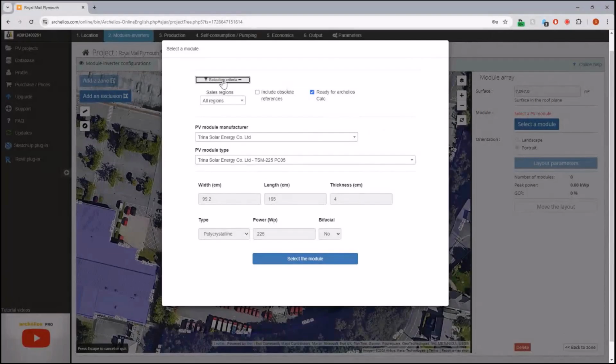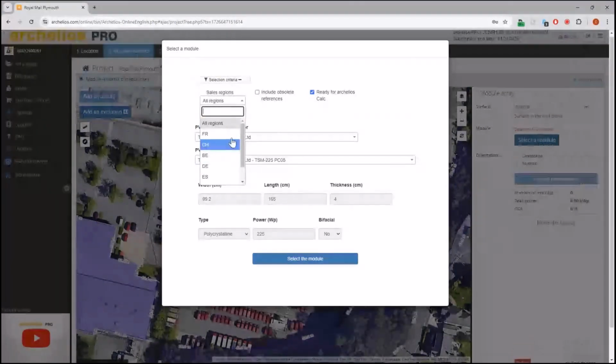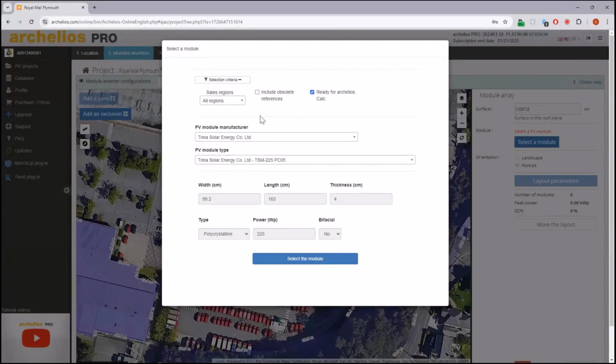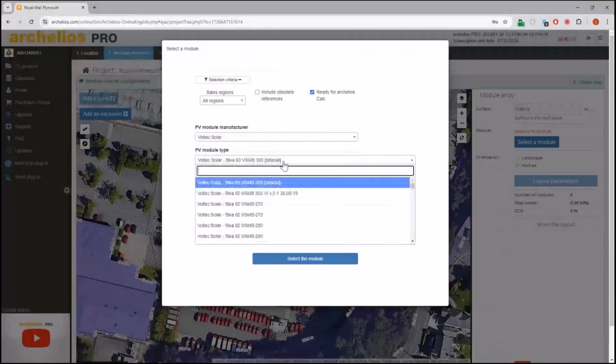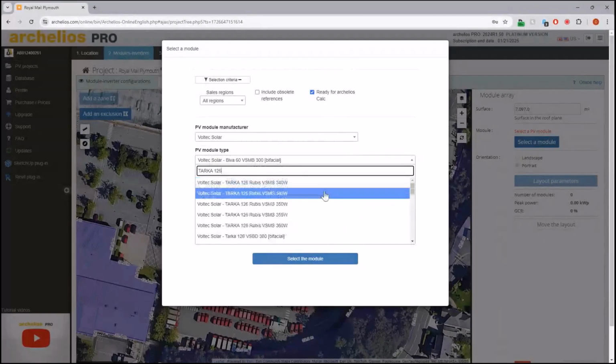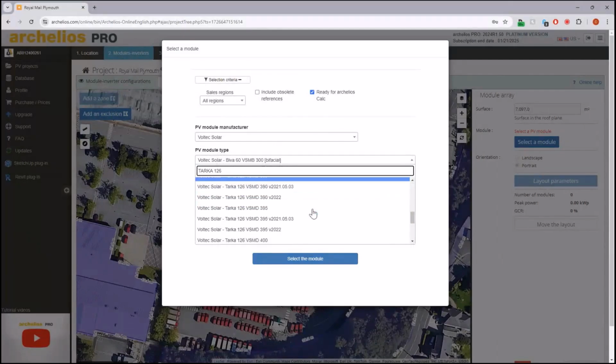When we add a module, we have different criteria to filter the results depending on what we want. Maybe I have some old stock and I want to include obsolete references. I know I'm going to use Archelios Calc afterwards, so I'm going to filter references that are already available in there and in my sales regions as well. Depending on where we are, I may want to filter based on the availability of different references. So for this project, I think I had a Voltec Tarka 126. And I was going to use a VSMD 400.